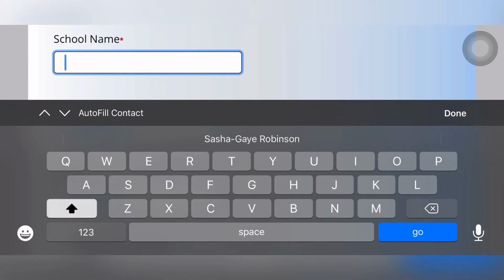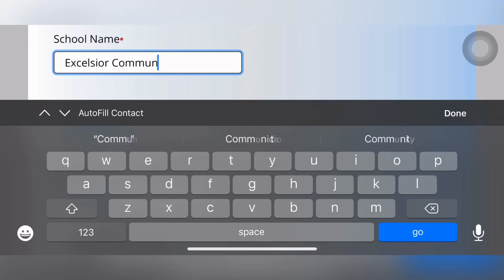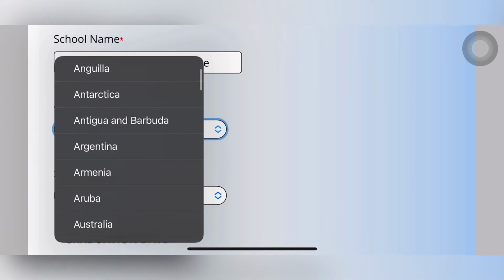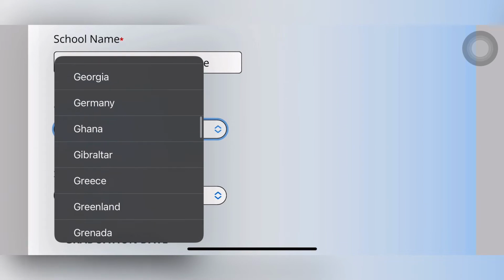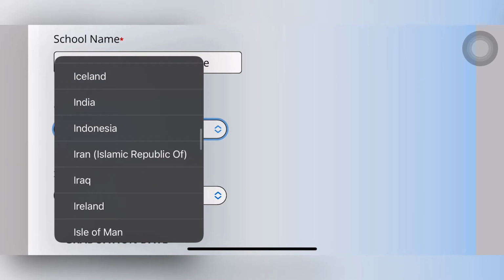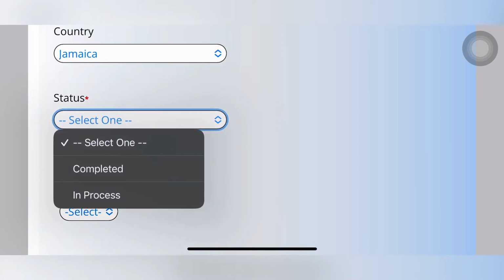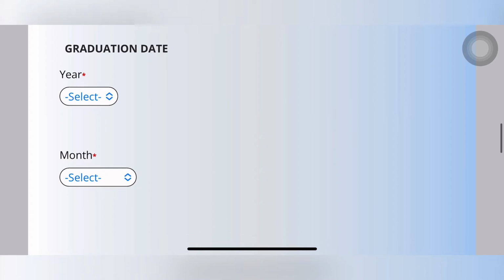But yeah, you just fill out the school name. You fill out the year that you started the program, the year you finished, and also what level of education or any certificate that you got after finishing. Was it a certificate? Was it a bachelor's degree? Was it a diploma? Just fill out all the information there, which country you got it, and if you have completed it or not, or if it's in process.